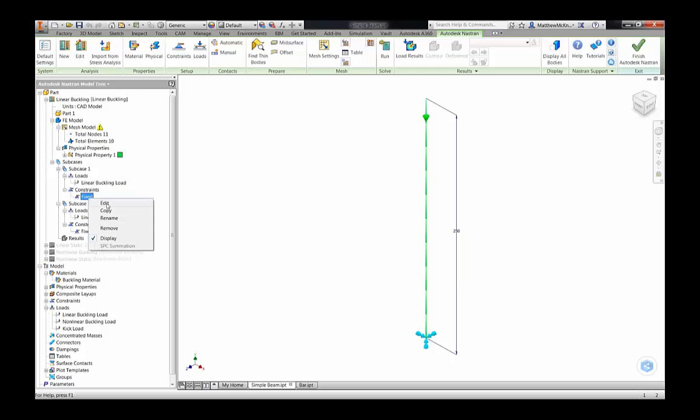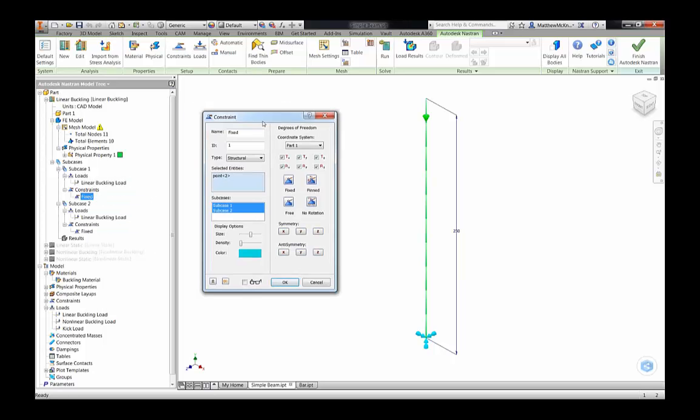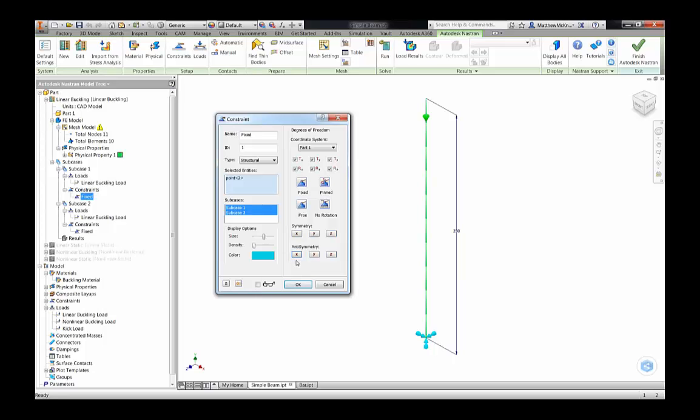And we also have a fixed constraint here. Let's just have a quick look at that. So there's nothing complex about the way that this has been defined. A simple fixed constraint at the other end of the beam, restricting rotations and translations at that point.